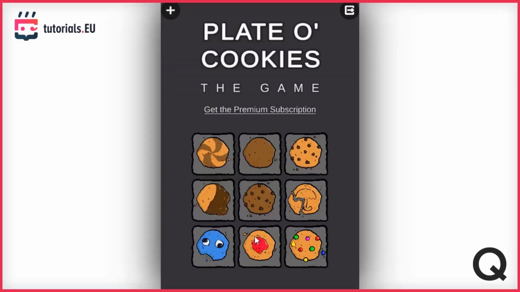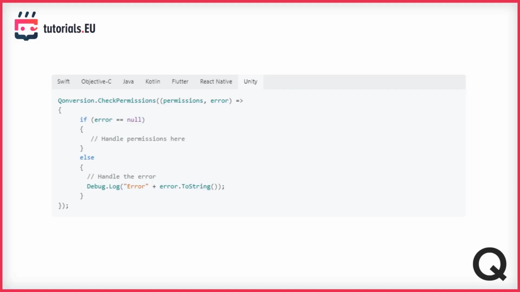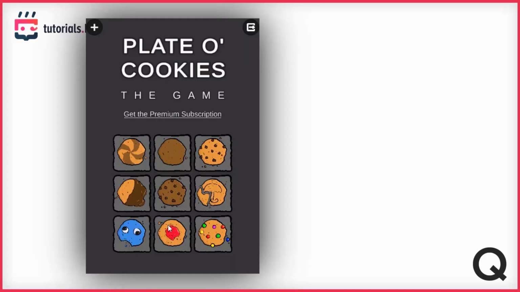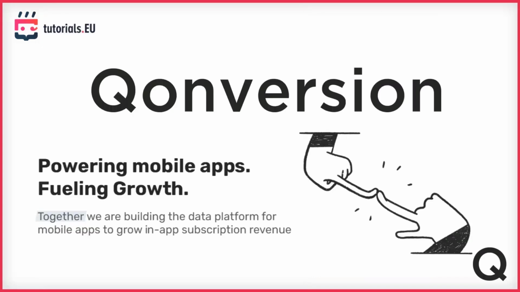So we'll have a button in our main menu where we can click to subscribe to remove ads from our app. This will call a Qonversion purchase method to buy the subscription we set up on Qonversion and on the Play Store. Then a permission check is done and the ads stop being displayed if a valid subscription is detected. Also, as a bonus, we can purchase cookie skins to change the look of our clickable cookie. Everything also set up through the Qonversion SDK.